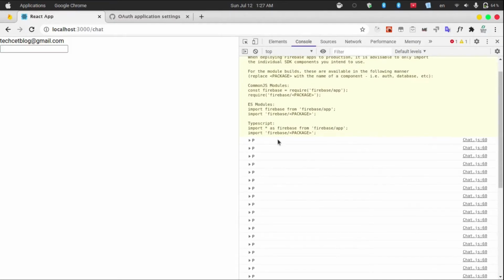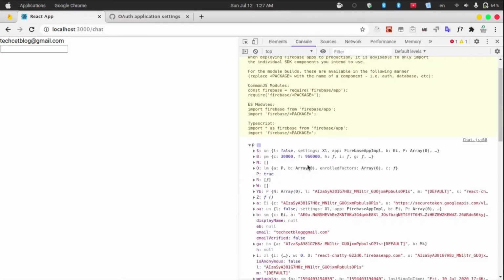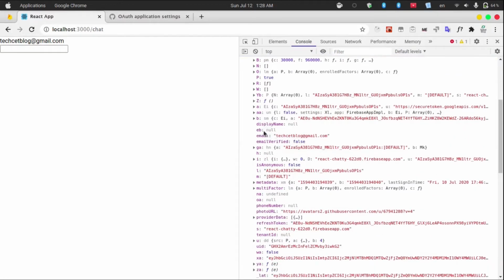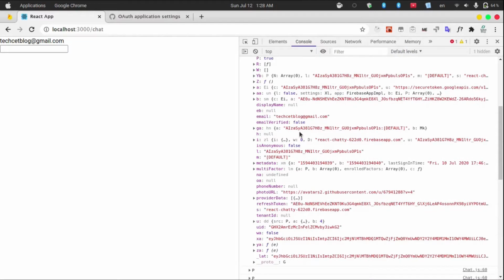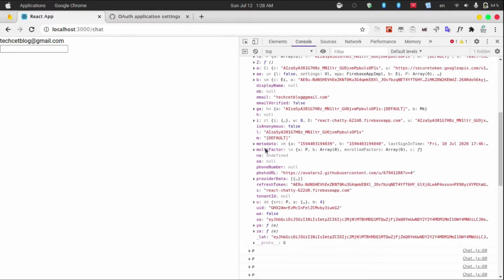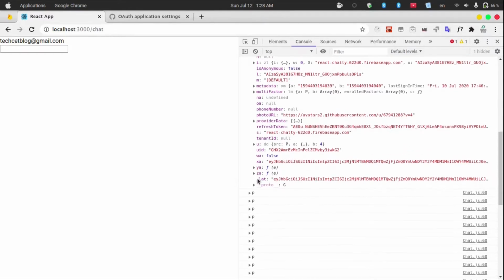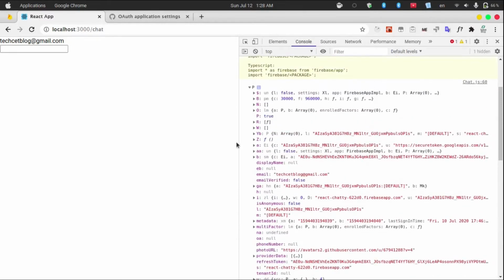Okay, no problem. So we have this thing right here. There are lots of properties. You can see displayName is equal to null, emailVerified is false, isAnonymous, metadata, multiFactor, photoURL. So you can see the photoURL right from here, and this is the thing we can get from the user, and we need to close this.